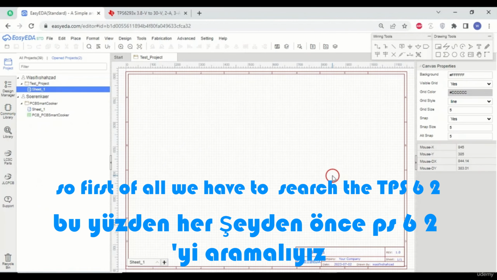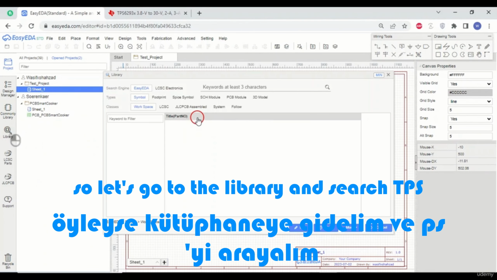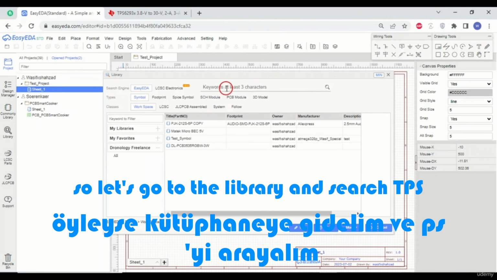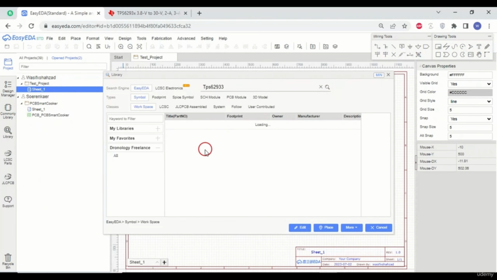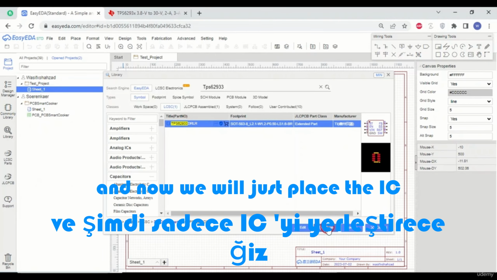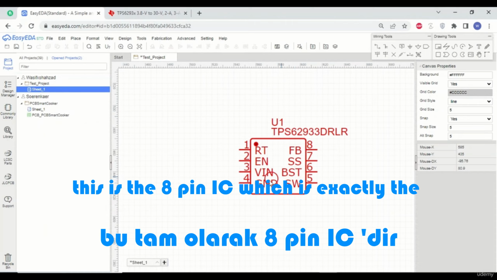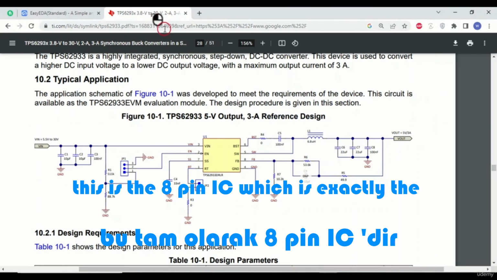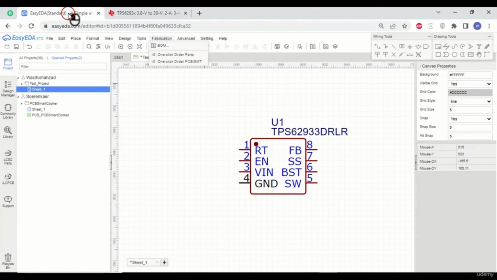So first of all, we have to search the TPS62933 IC in the EasyEDA library. So let's go to the library and search TPS62933. Here we have found the IC, and now we will just place the IC anywhere in the schematic, right? This is the 8-pin IC, which is exactly the IC given in the data sheet, right?